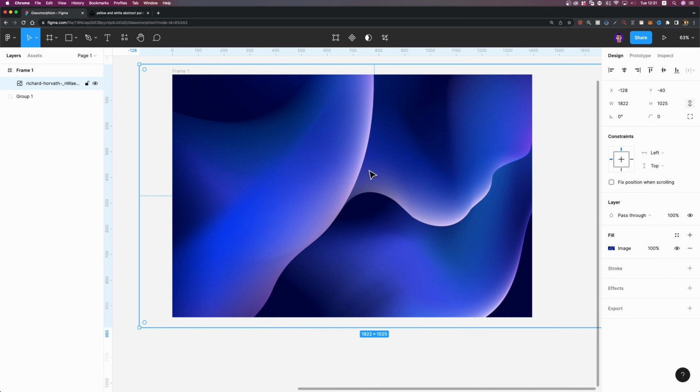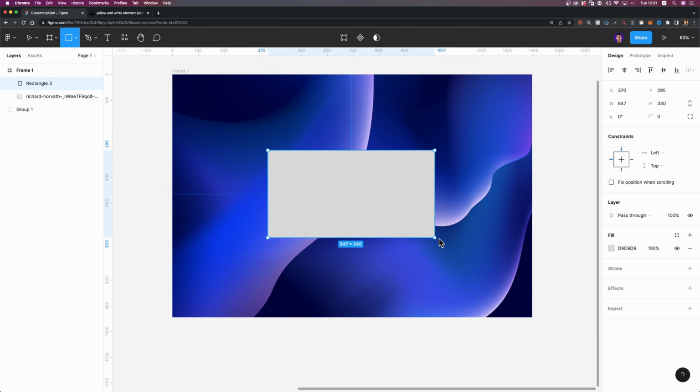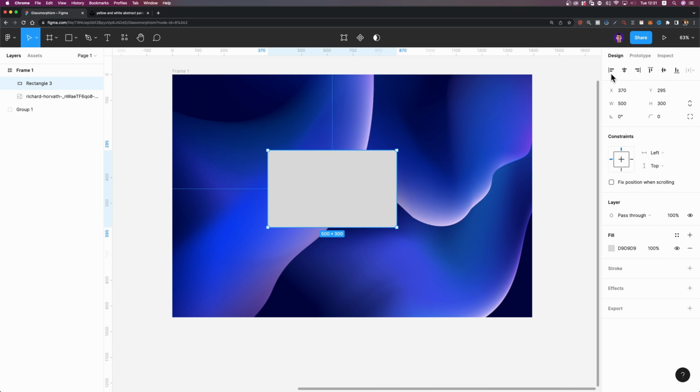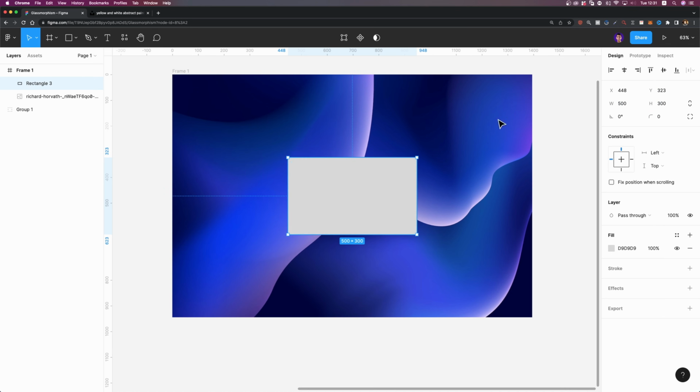And next, I'm gonna go ahead and create a card. We are gonna create a credit card together. So I'm gonna need a rectangle. Let me draw a rectangle here. Let's set the width to 500 and the height to 300. Just like that, I'm gonna align it to the center. And also I'm gonna increase the corner radius amount to 40.